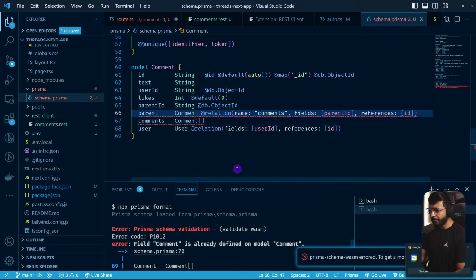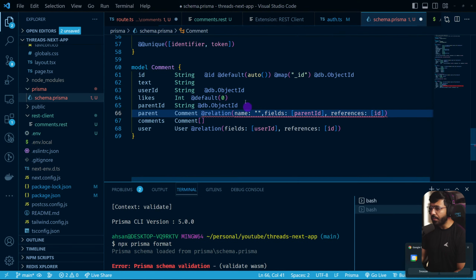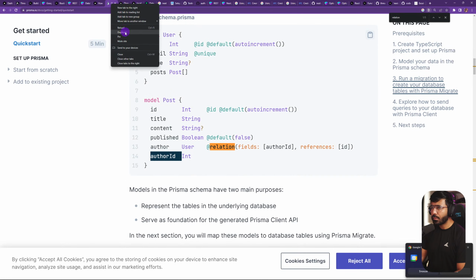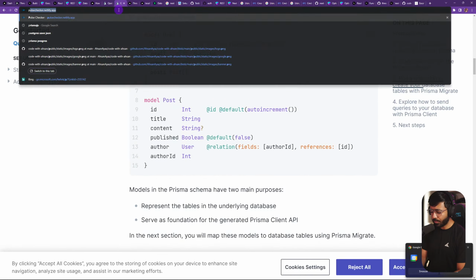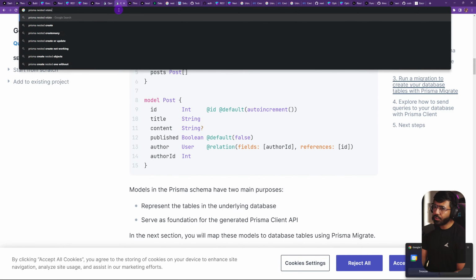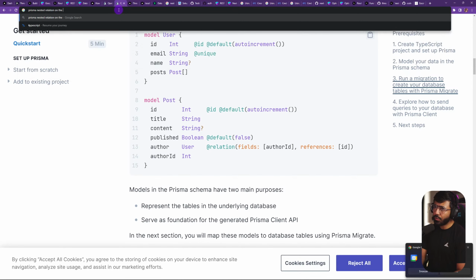And then should this also be? No. I'm confused. Let's see. So Prisma. Let's search Prisma nested relation on the same model.